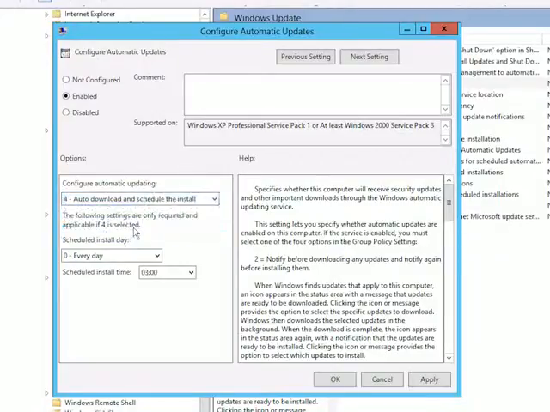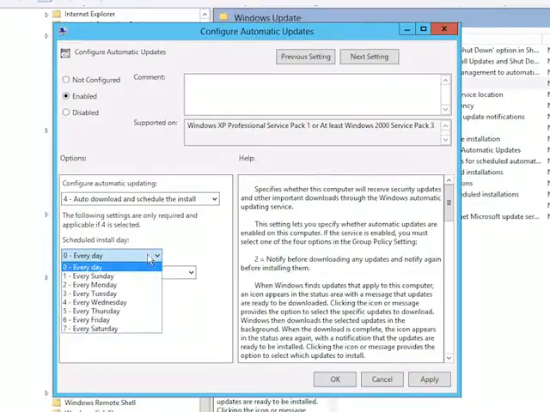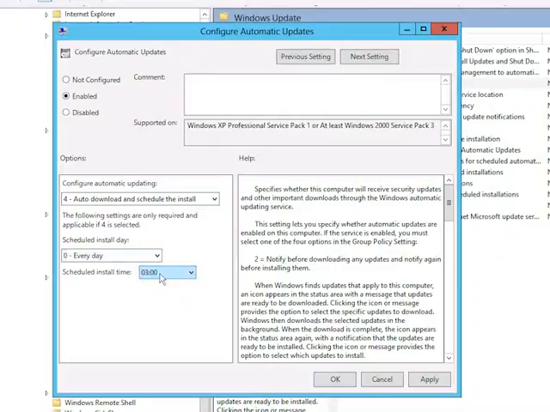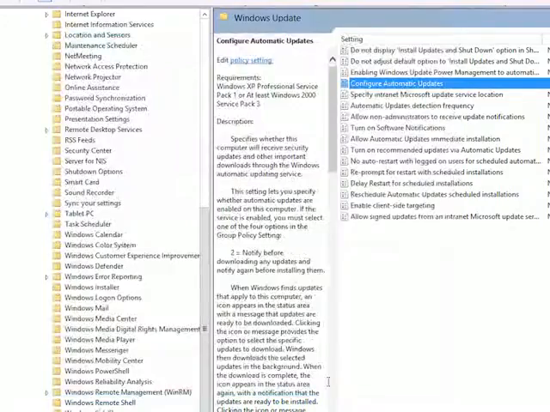So we'll go ahead and say automatically download and install. And when do you want to install? Every day, or pick a specific day, and then what time of that day do you want to go ahead and install? Okay, so that's how you would say, I want all of my clients to do automatic updating, and I want them to do it at a specific time. The next one is the one right below it.